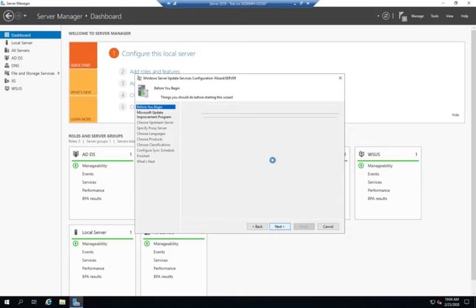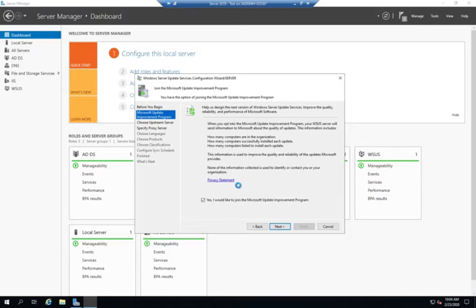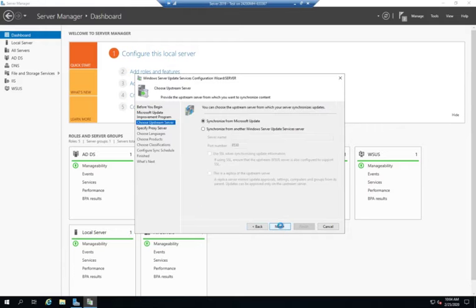Before you begin, we'll wait for it to come up. Whoops, I jumped one too many. All right. So we go from passive before you begin. So the Microsoft Update Improvement Program. No, I don't want to join that. This is a demo server. It's not going to help them out anyway. So click Next. All right.